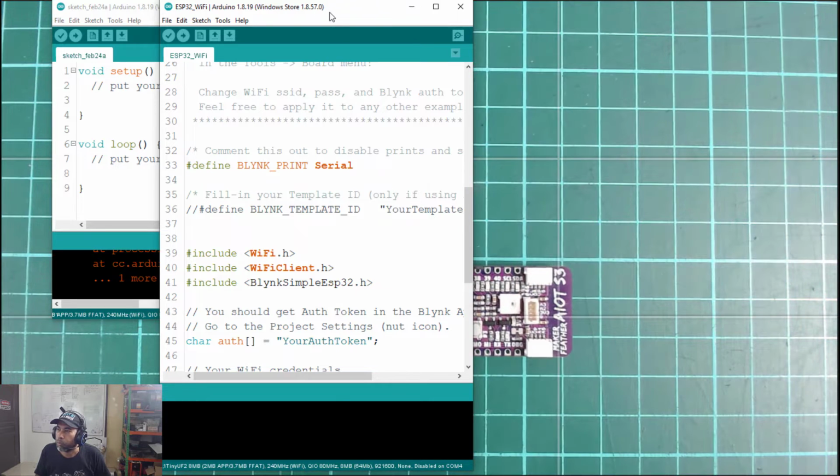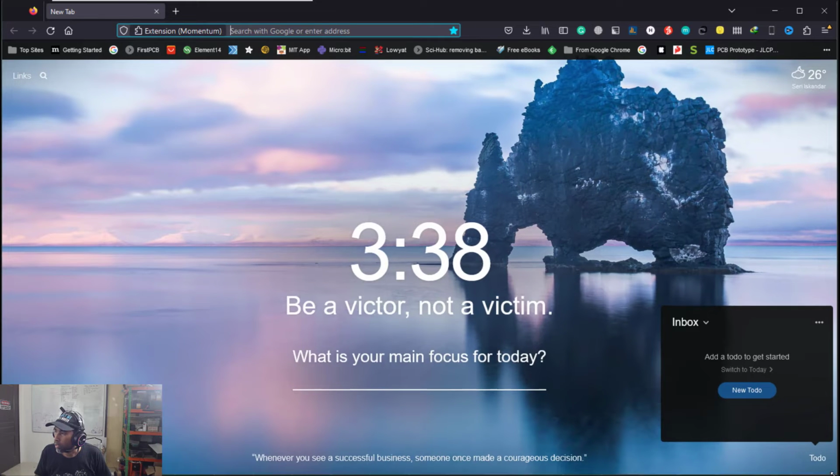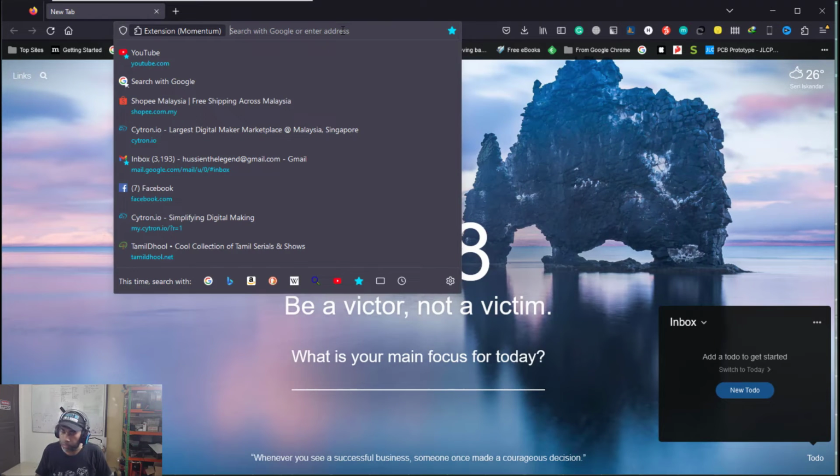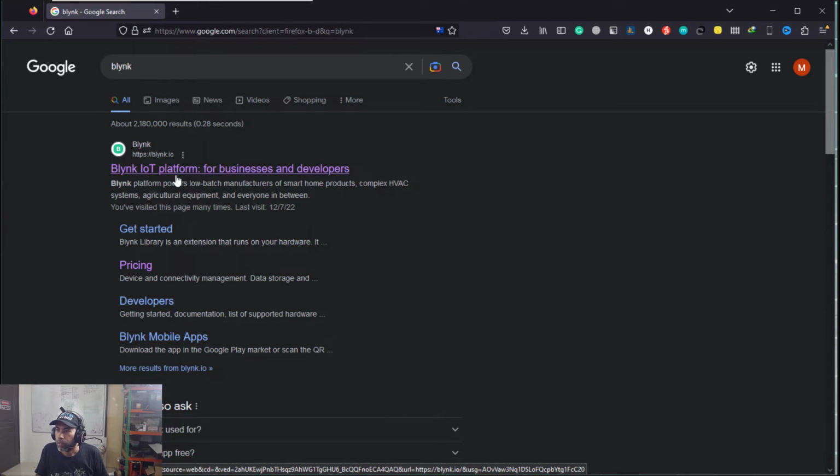Right, we want to create the Blynk dashboard. So let's see how we can create a Blynk web dashboard. Okay, for that we need to open a new window. So this is the new window. Go to the Blynk. So this is the Blynk first one.